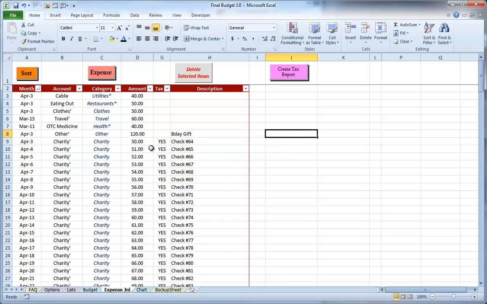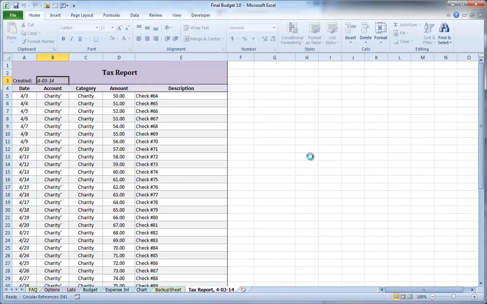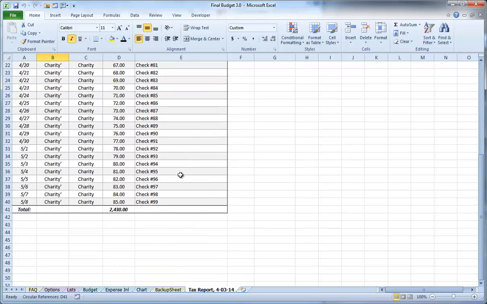So once you've got a whole bunch of taxable items, all you have to do is click this button and it's going to date it and pull all the taxable items over, make it ready to print. So now as you can see, we've got this tax report dated April 3rd, 2014.